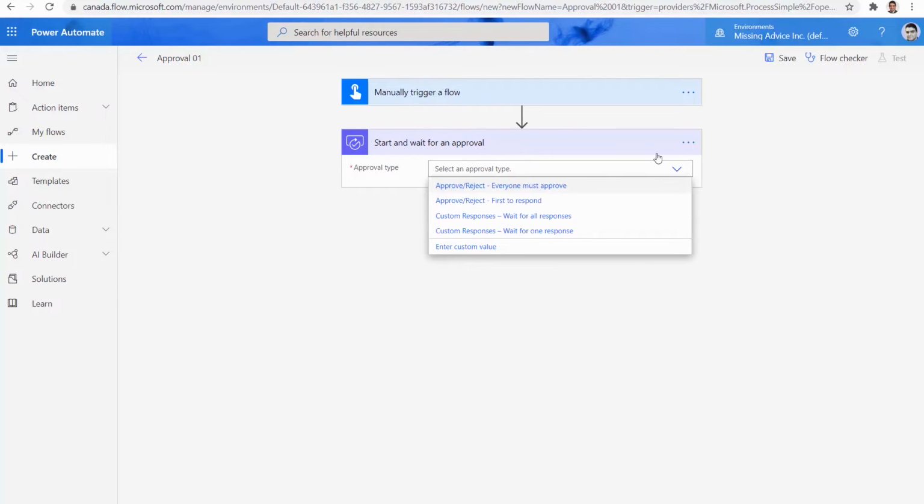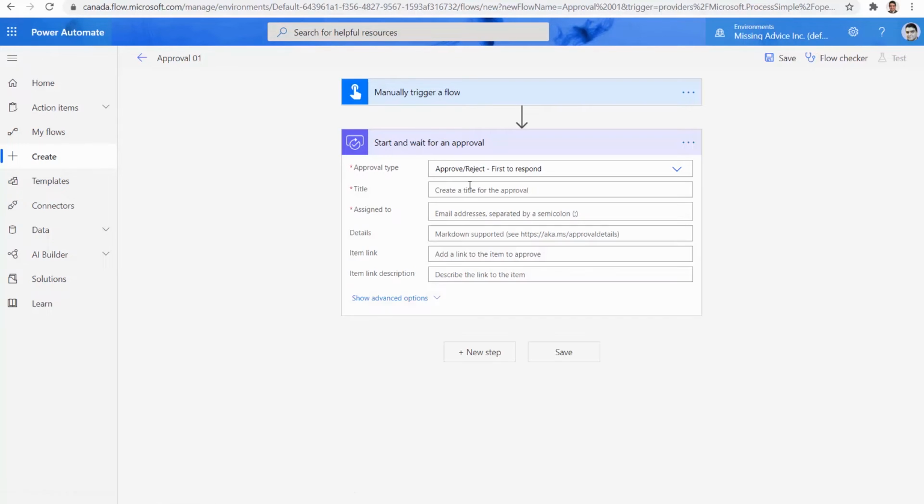This approval type can be approve/reject where everyone must approve. That's a case of a collective vote where 4 or 5 people should vote on it, and the final response is going to be approved if all of them approve. The second one is first to respond. It's a good idea when you want more than one person reviewing and approving something. In case one of them is not available, someone else can claim the approval process and move with it. So let me pick one of them, for example, approve/reject, first to respond.